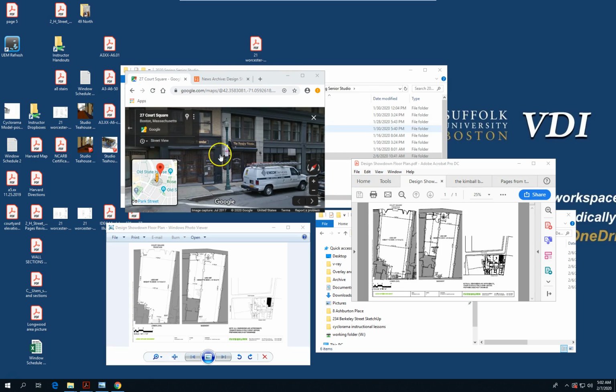This is the building at Court Square. It's part of a large complex you can see from the site plan below here. Kimball Building facing Tremont Street. This is the back side of it.